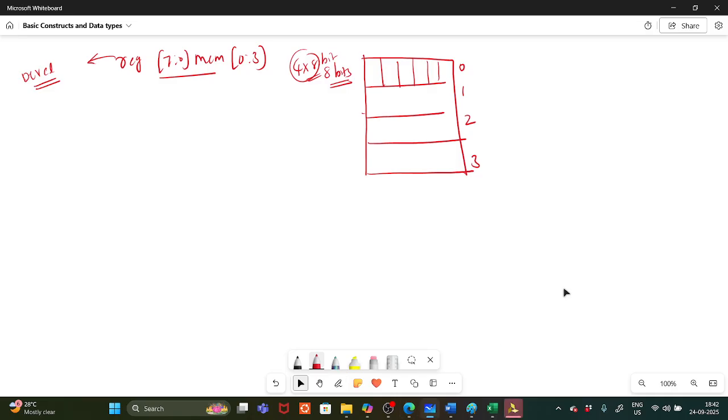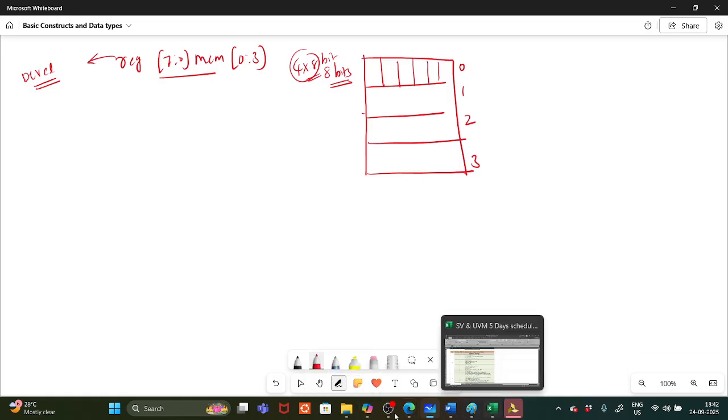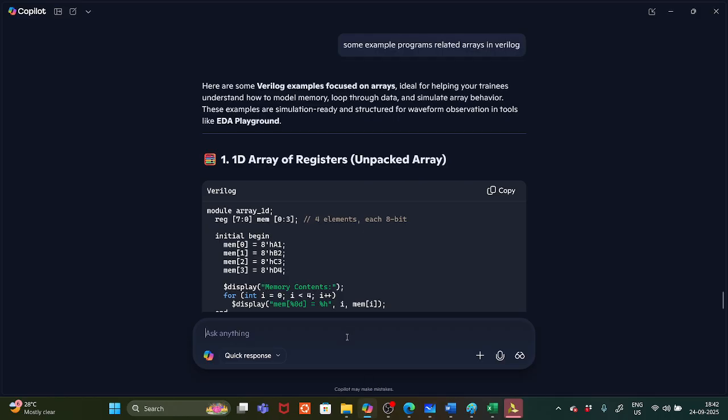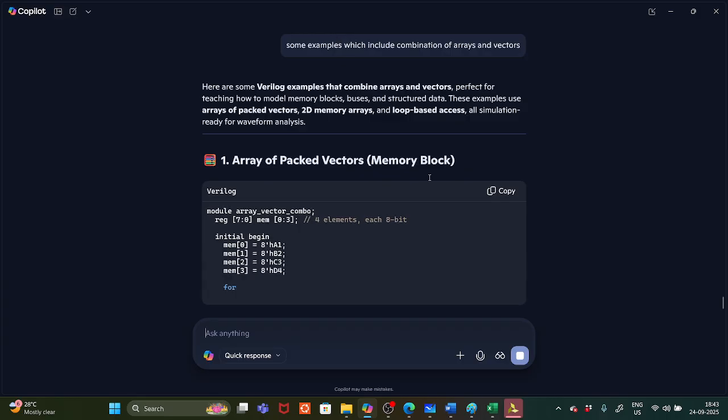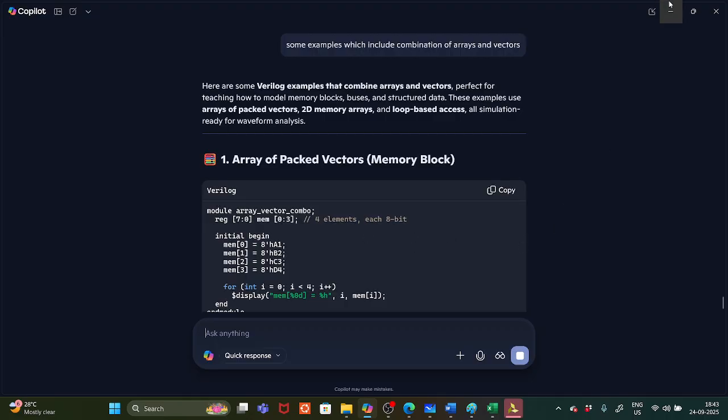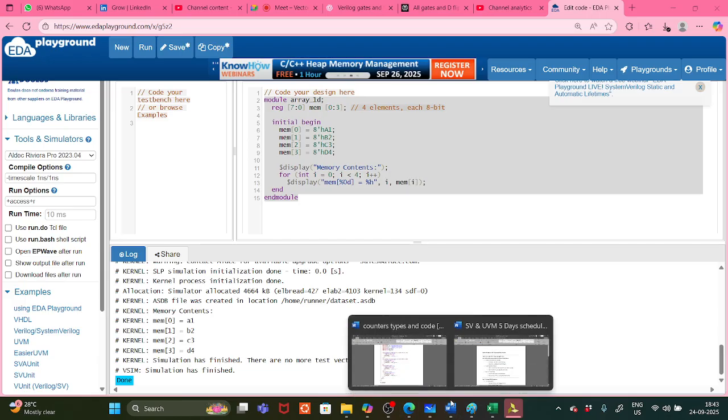Next, you can see some examples also, such as a combination of arrays and vectors. This is the combination of arrays and vectors. One memory block, same thing it is giving. So like this you can check and you can try the Verilog codes.